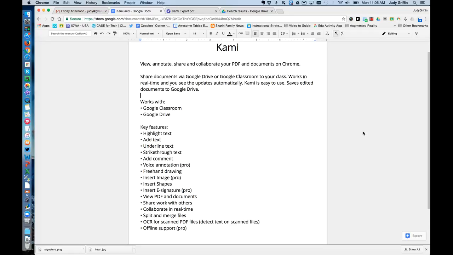Have you heard of Kami? Did you know that it will let you view, annotate, share, and collaborate on PDF documents when you're using Chrome? It will also let you save that edited or annotated document right back to Google Drive. Here are some of the key features.